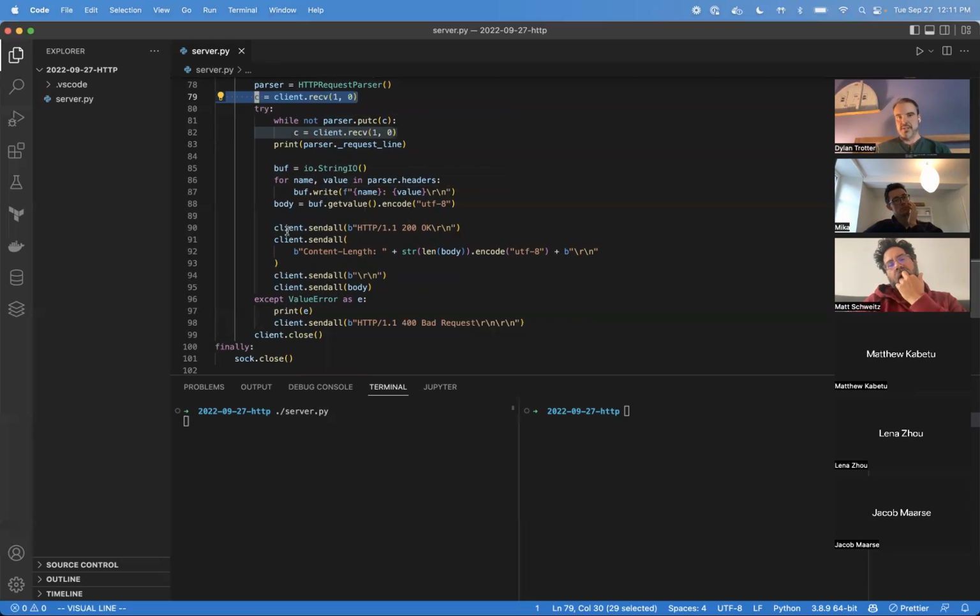Once the request is parsed, it's going to send data back to the remote party via this sendall, which is a slightly higher level primitive. Send and receive are very low level primitives, and they're kind of a pain to work with. Sendall is slightly easier to work with, but basically it's sending a response. We can see it here: the status line, the headers, and the body.